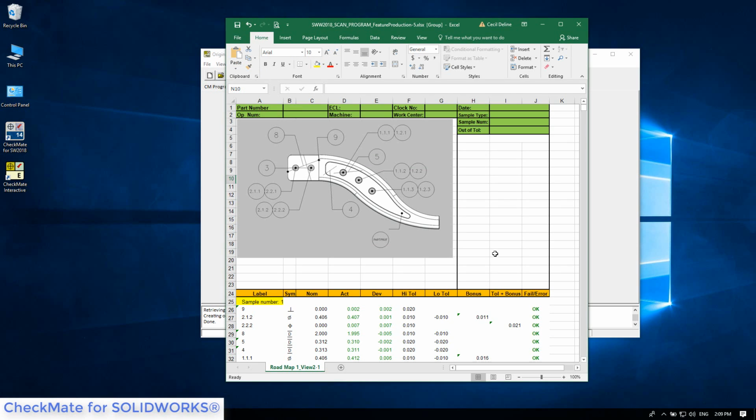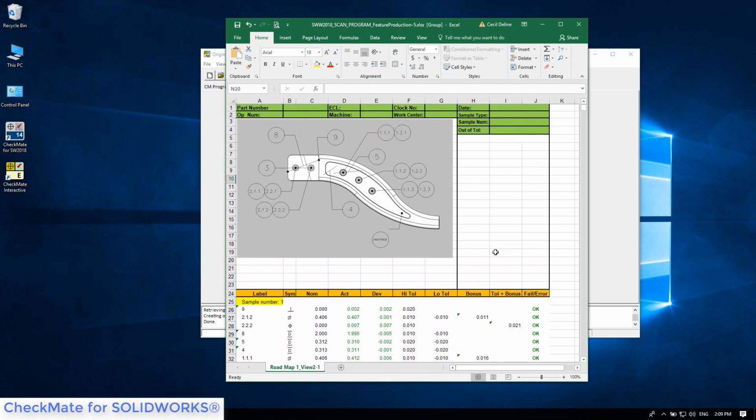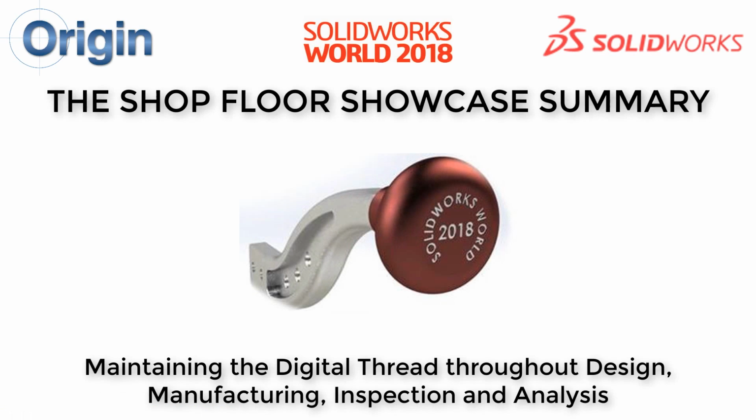The advantages of this programmable, reusable gauging solution provided by 3D Infotech is that there's no purchase of a hard gauge required, no cost to store a hard gauge, and no additional cost of calibrating a hard gauge. At the shop floor showcase at SOLIDWORKS World 2018, Origin's CheckMate for SOLIDWORKS demonstrated the concept of maintaining the digital thread for quality and manufacturing engineers, all inside of SOLIDWORKS.